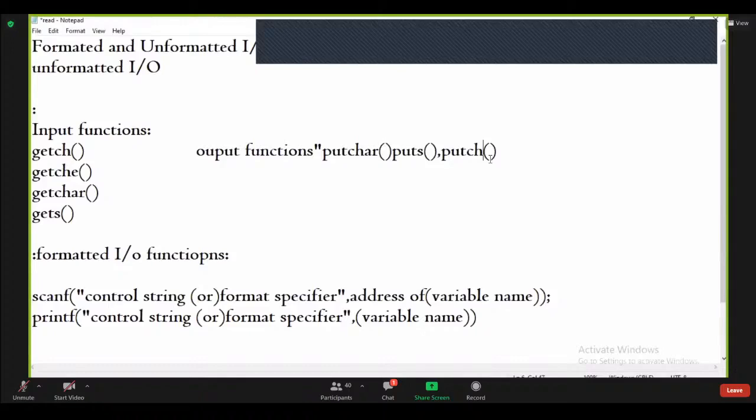Now, formatted IO functions. In that, the first input function is scanf, which takes the format as control string or format specifier. That is percentile d, percentile c. All these you call them as control strings or format specifiers, which is followed by address of some variable name. And printf takes the same syntax, but you don't define an address to print the variable name. Okay. But even if you know this concept, never ever use your getch or getche in your program. Some people, in order to get the output, they write getch. No, that is not a good way of writing a program. Okay, this is about your formatted and unformatted IO functions.